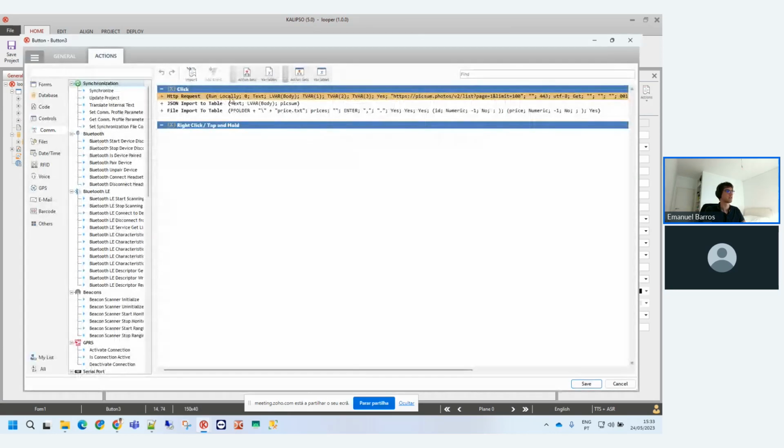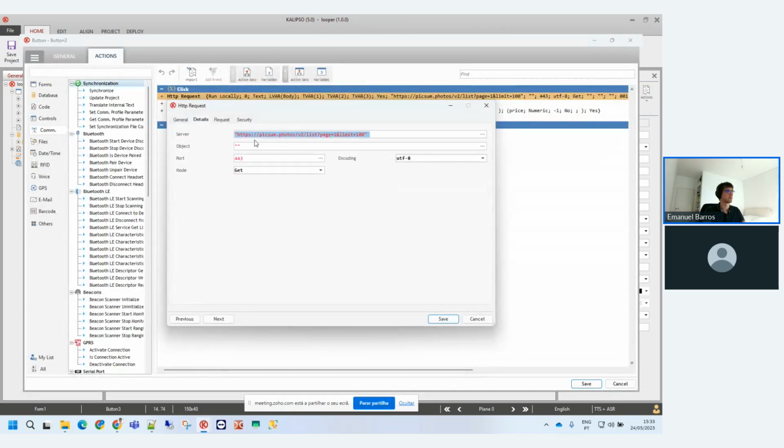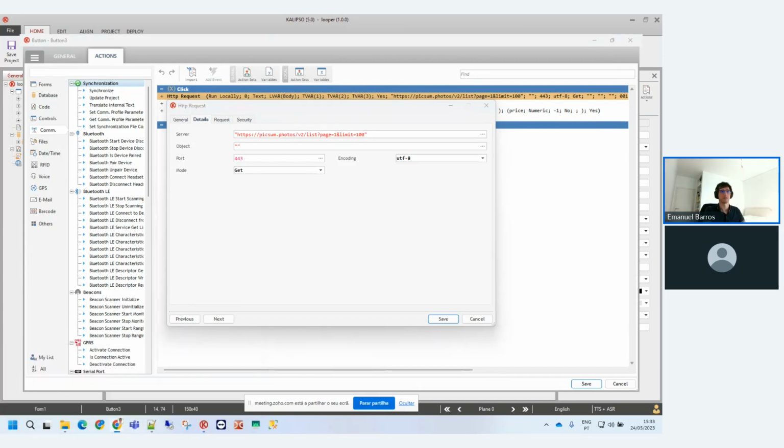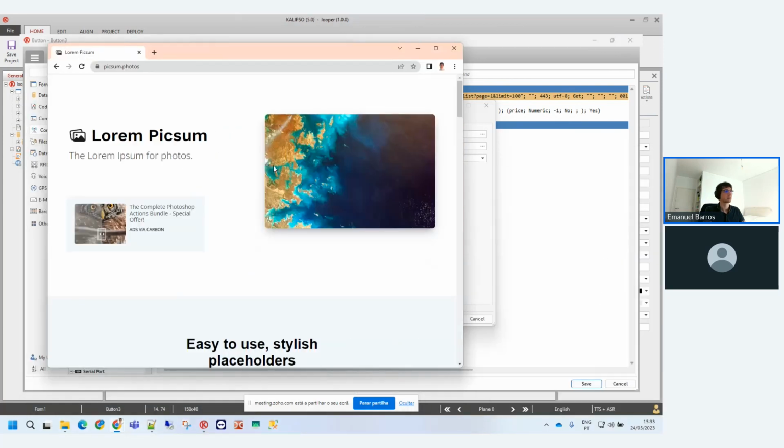Okay, this is a website. The name is Pixum Photos. I think the photos are free. I don't know if they are completely free or not, but they have an open API, and I will use them.